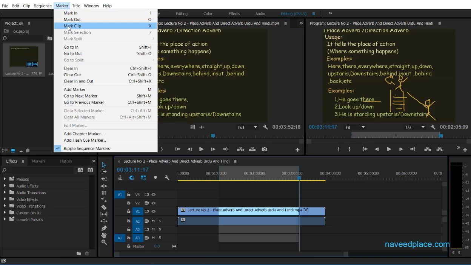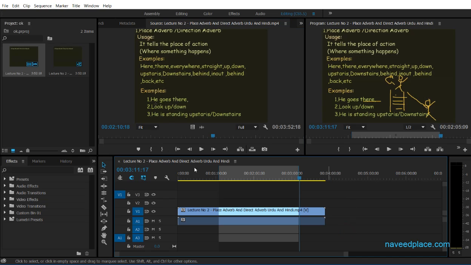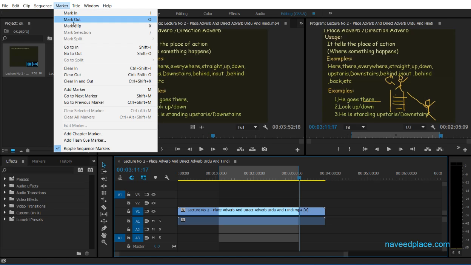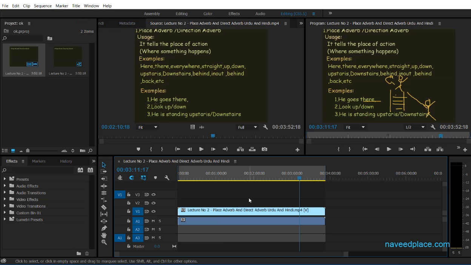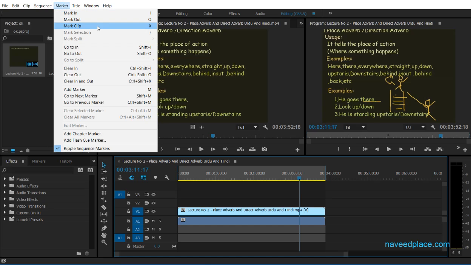Then what do we have next? We have mark clip. Let's suppose you don't want to use mark in and mark out, and you want to mark the whole clip, so how can you do it? If I click on mark clip, as you can see, now I have marked the whole clip, getting me? So if you don't want to mark a specific part of your clip but want to mark all of it, you can do that with the help of mark clip. If I say mark clip, it will mark the whole clip, getting me?